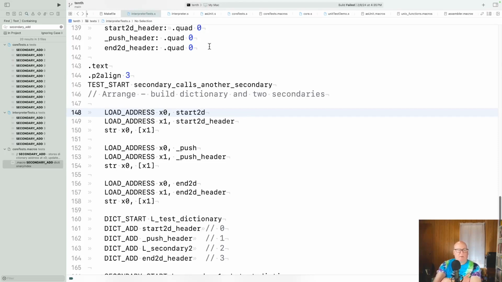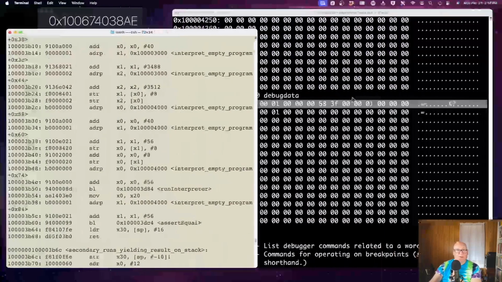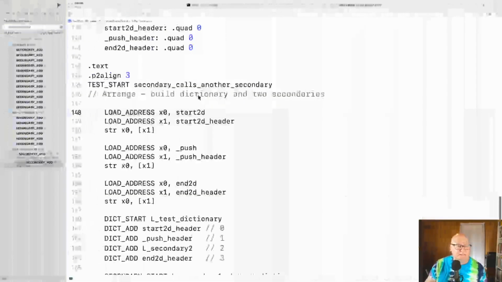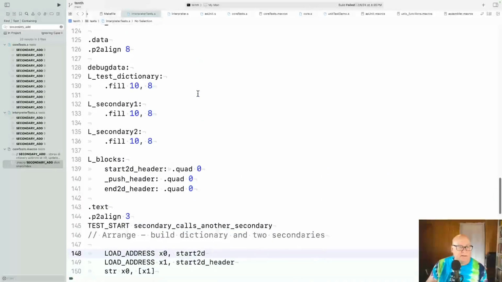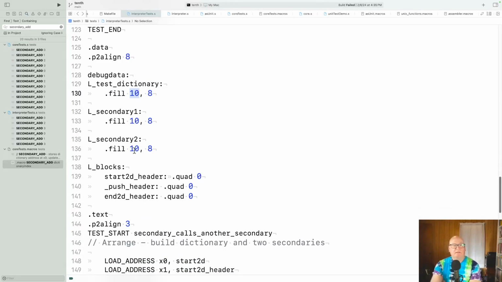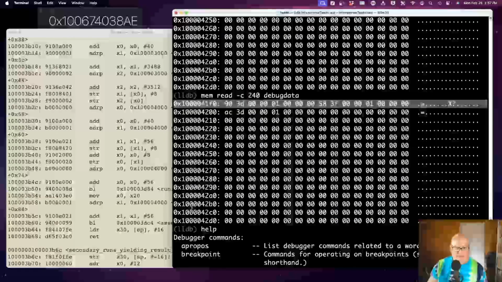Well, I mean, something is going right because maybe it's in the wrong place, but it seems like the address for start2d, the address for push, and the address for end2d all end up in a sequential block of memory. Now it happens to start where I don't expect it, so that's kind of disappointing. Okay. Debug data. I would have thought this created 30 words of stuff. Oh, maybe I'm not showing enough.